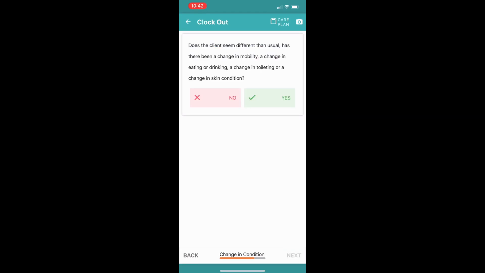Does the client seem any different than usual? Has there been a change in mobility, a change in eating or drinking, or toileting or skin condition? You can either select no or yes. Once again, I'm going to select no, but always call the office with concerns or questions such as these.